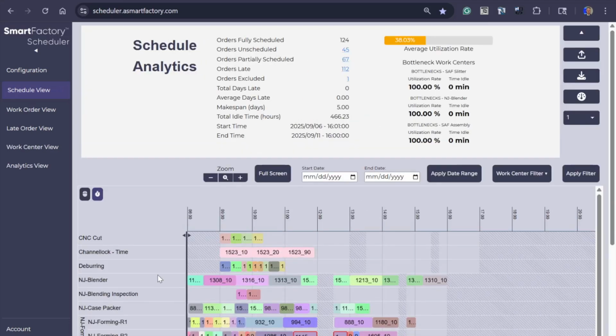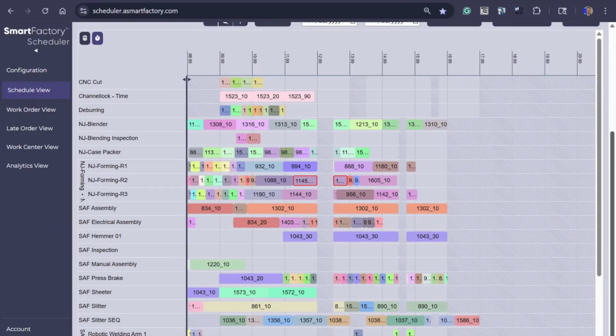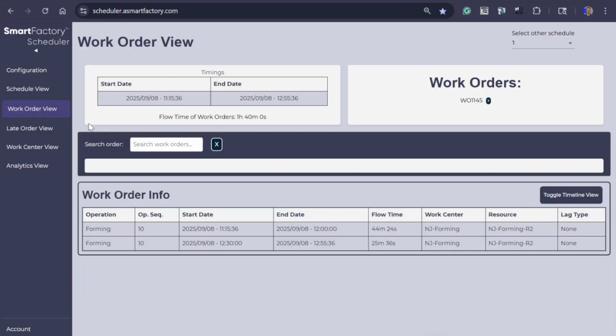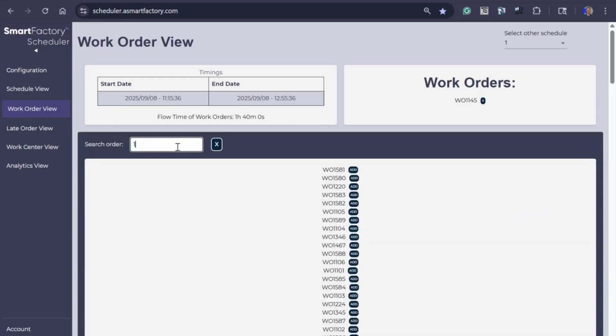You can now see the output and the constraint schedule. If you cannot find your operation right away, you can navigate to the work order view and query from there. In this case, we are looking for work order 1611 that we just brought over from NetSuite.